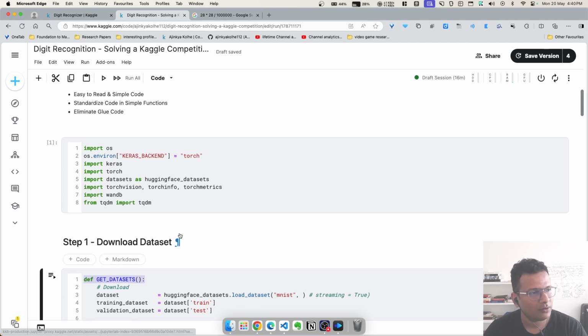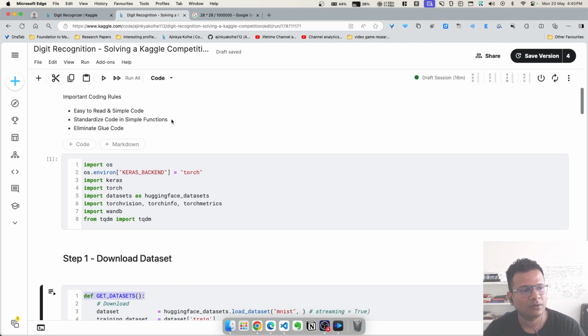So standardize the code, put it into simple functions so that it is easy to use, and eliminate a lot of unnecessary code. In trying to beautify the graphs or in trying to do other things, there is a lot of repetitive code which needs to be written. Try to minimize it as much as you can so that your code is easier to understand and manage. Okay, with these rules, let's go forward and start working on the code.